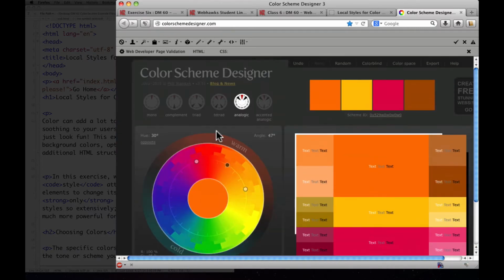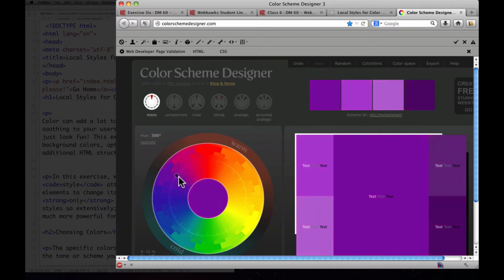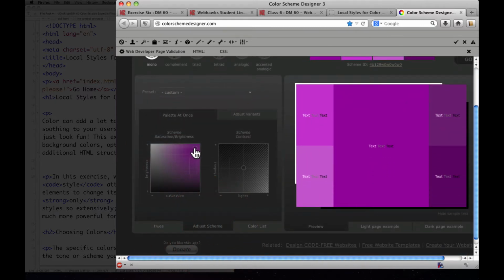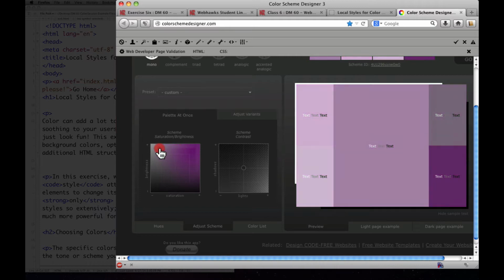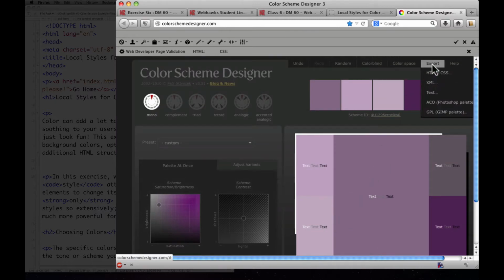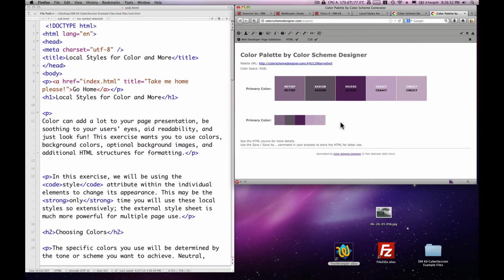I'm going to go for a monotone, and maybe a little bit on the cooler side. And I want to desaturate it so I'll get mostly kind of grays. Great. Now, we can export our colors to a page and it gives us the color swatches to use.